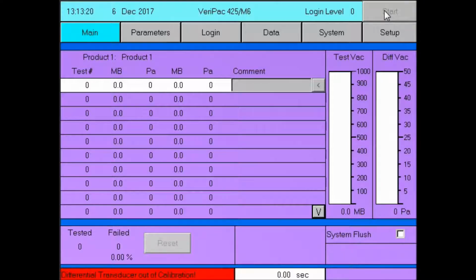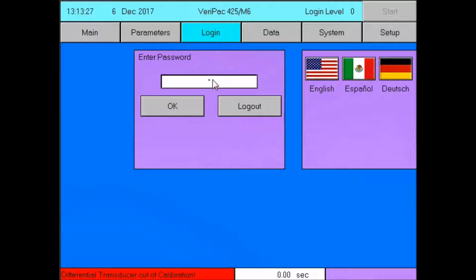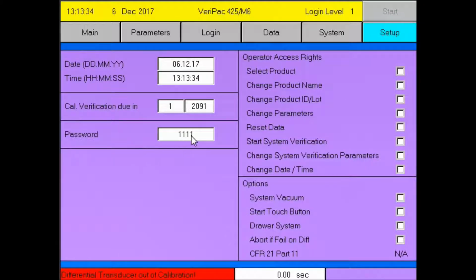In my case, he can't because we don't have a leak tester connected to it. So let's log in. 1, 2, 1, 1, 1, 1. Go into the setup, we can see the password, and this is where the supervisor can actually change the password to any 4 characters or 4 numbers. It only recognizes 4. So that would be okay. 1, 2, 3, 4, 5, 6, 7, 8, 9. It only takes 1, 2, 3, 4.